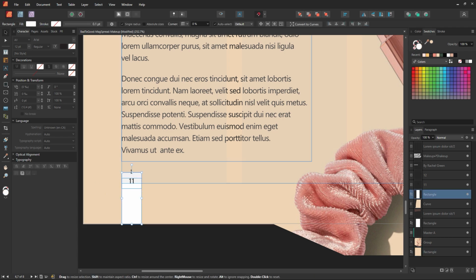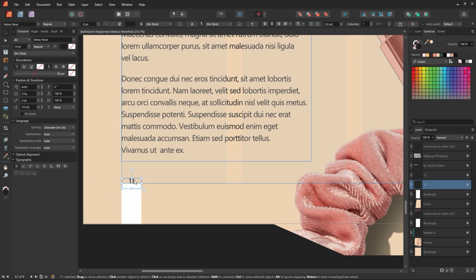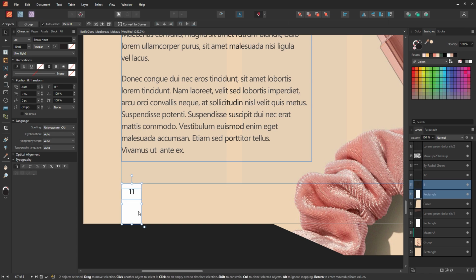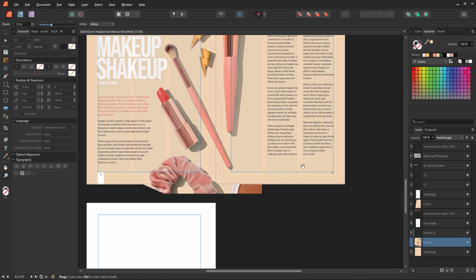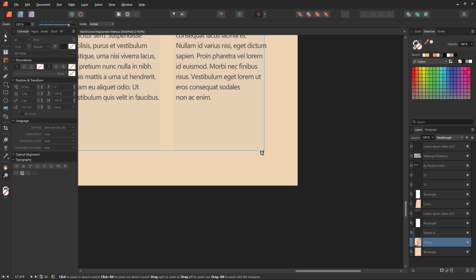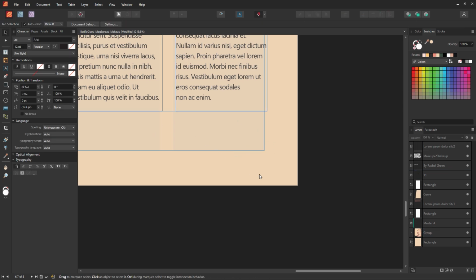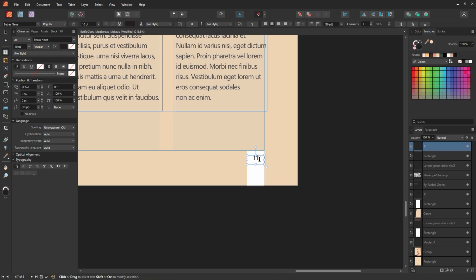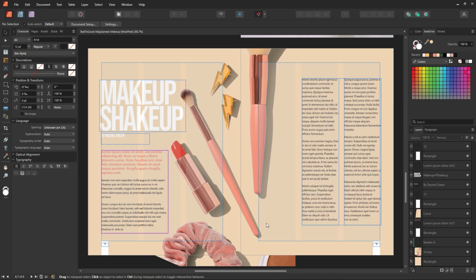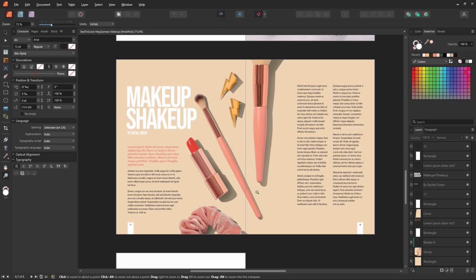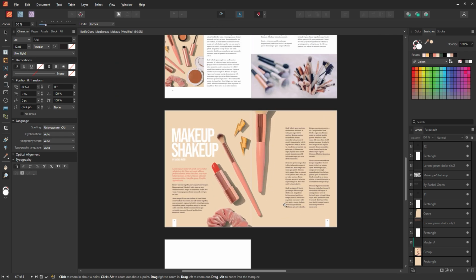But maybe we don't have to have it quite that high. I can bring it down to here and have the page number right there. So I'm going to copy that and drag that over here. Delete. I said delete. And put it here. And 12. So now our page numbers are just a little more interesting.